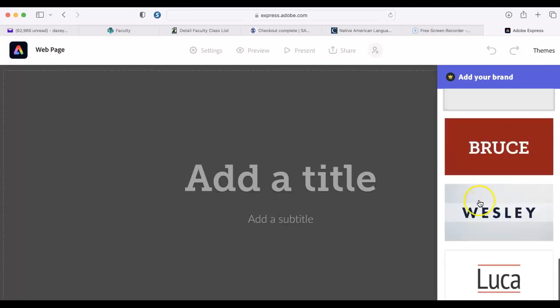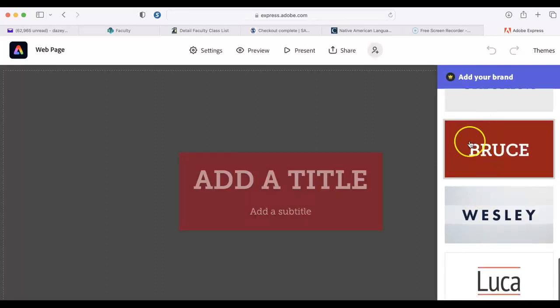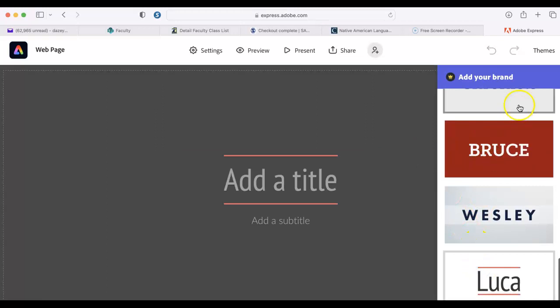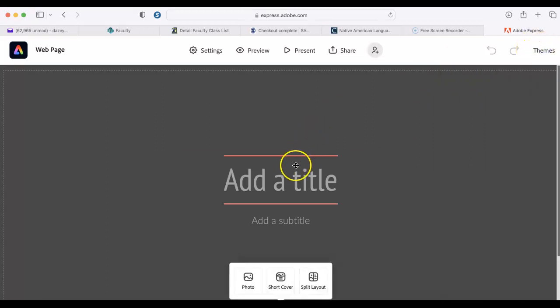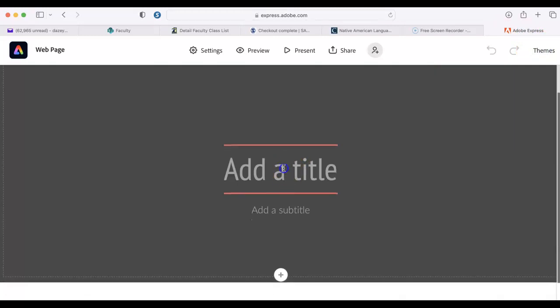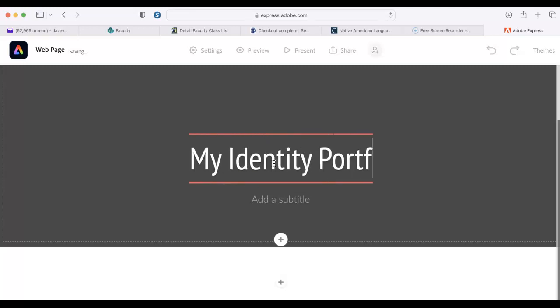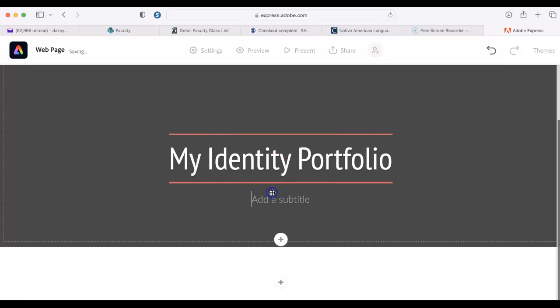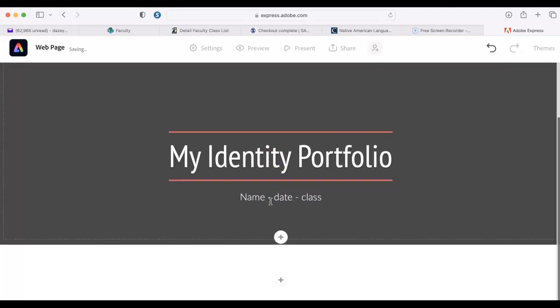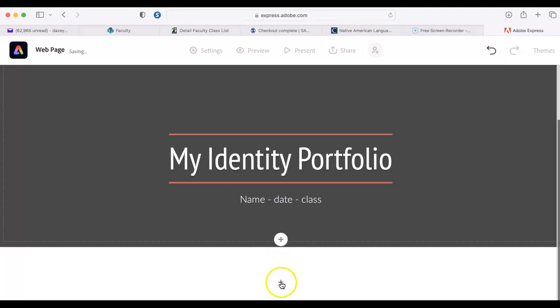This is a very, very basic system, okay? So I'll pick Luca, close back off the theme. Then literally all you do is, it's a WYSIWYG editor, so you just click to type. WYSIWYG means what you see is what you get. And then you put your name, date, class, whatever you want to put there. And then you click on these plus buttons to add things.